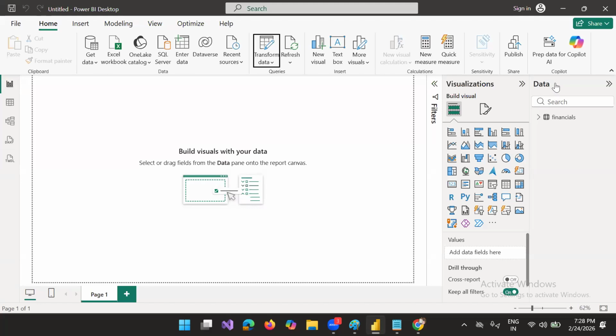So now here, if you observe under the data tab, it has the financial data. As we discussed just now, with the help of Power BI we can perform data modeling. First, we can extract the data. Second, we can implement data transformation. Third, we can implement data modeling.